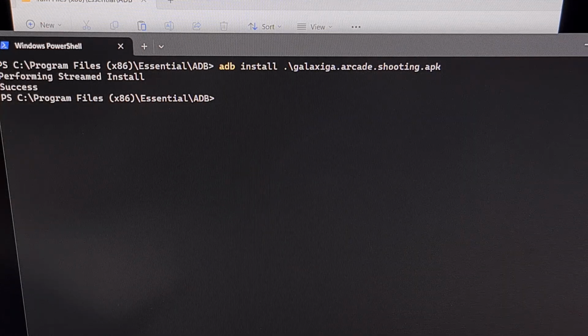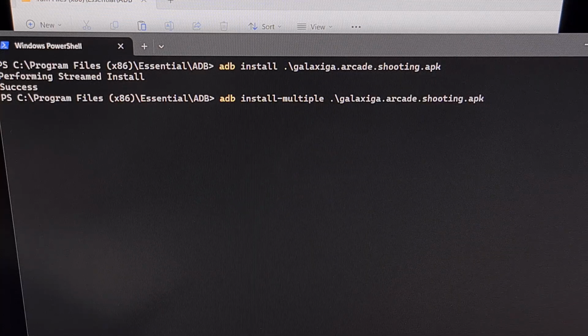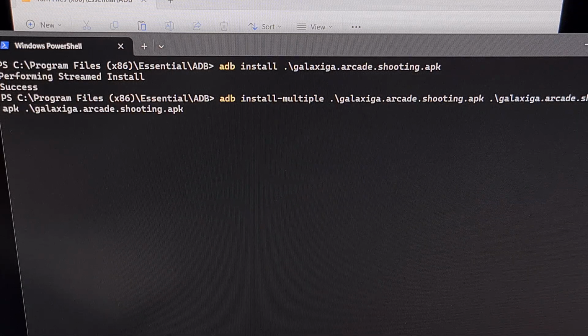For example, we can install multiple APK files at the same time by typing out the command ADB space install dash multiple space and then the file name of the first APK file we want to install, and then the file name of the second APK we want to install, and then the file name of the third APK you want to install, so on and so forth.